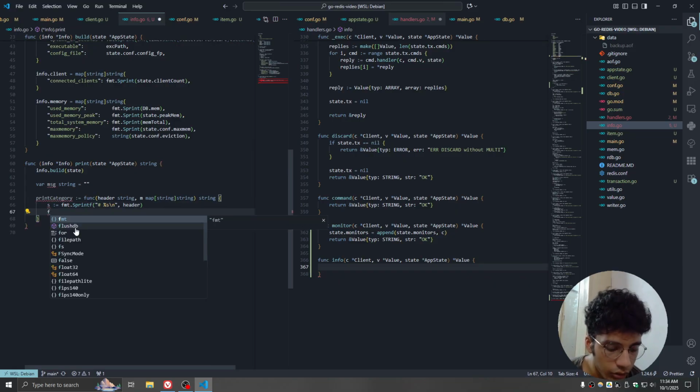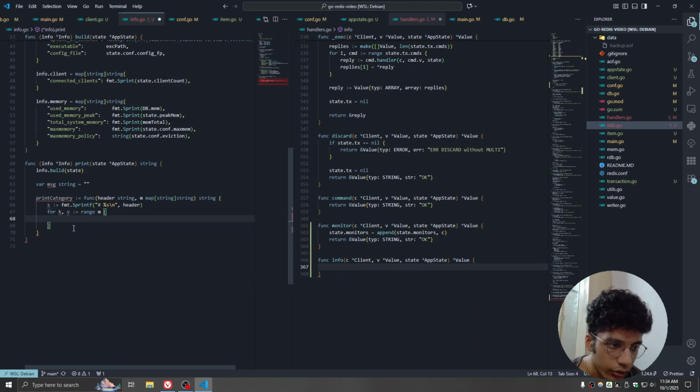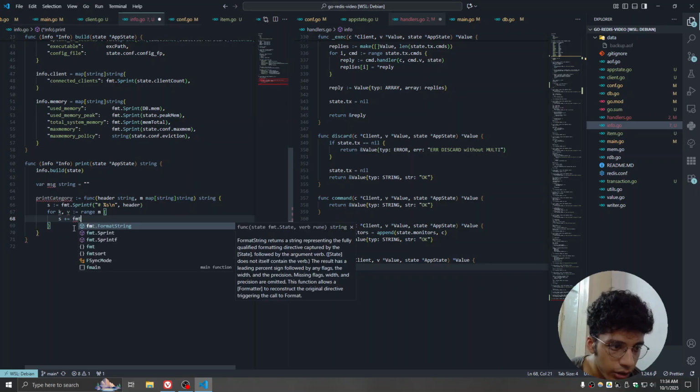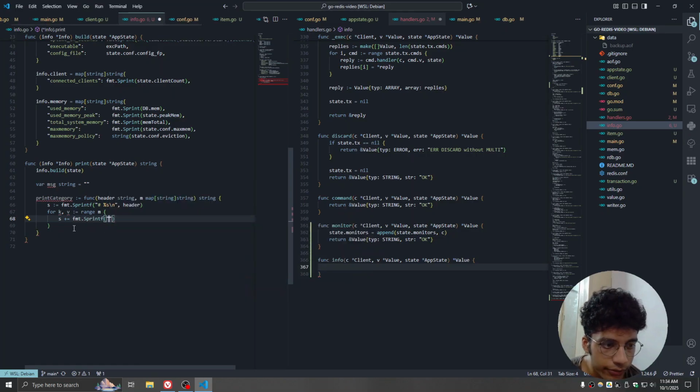Now we can loop over the entire map, the data in this category, and append to the string. We can say fmt.sprintf, printing 2 strings over here separated by a colon. The first will be the key and then the value, and then also add a new line after this. Finally, let's return the string with one more new line over here, and that's all we need to do.